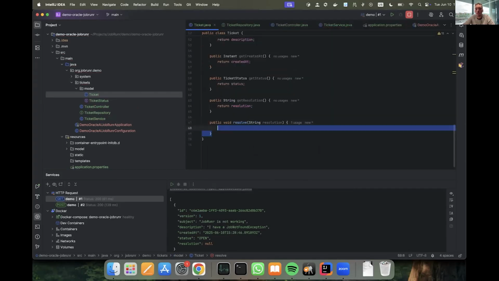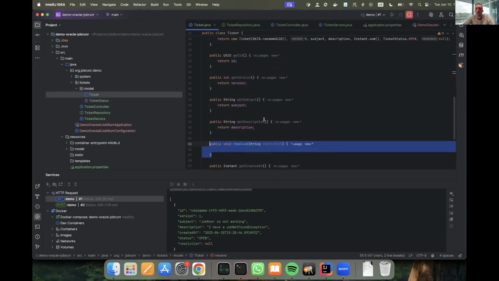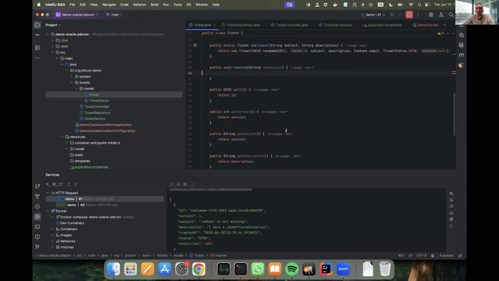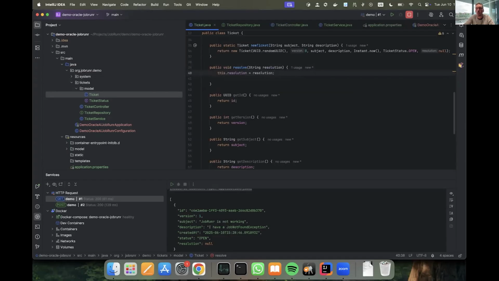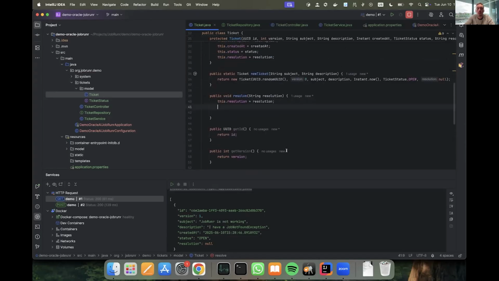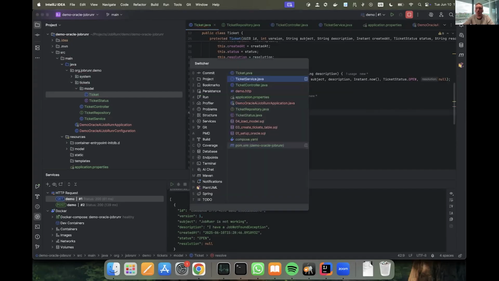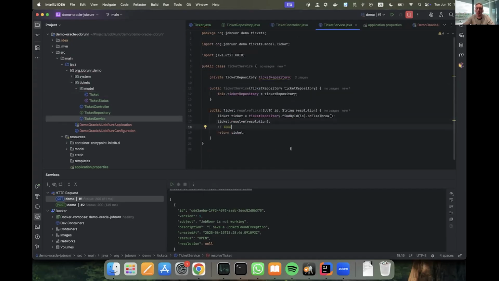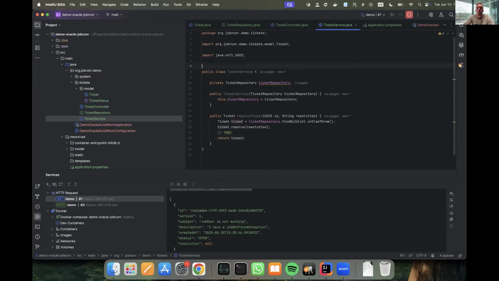So to resolve our ticket, that's really easy. What are we going to do? We are going to set the resolution to the actual resolution, and we're going to change the status, of course. So this.status is now closed, not open, and I like Fluent API, so often I just return the object itself. And to do. So that's that. This needs to be a Spring Boot service. This can be final.